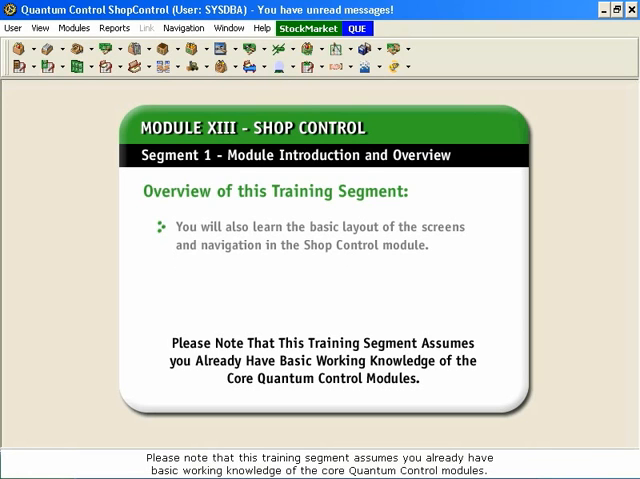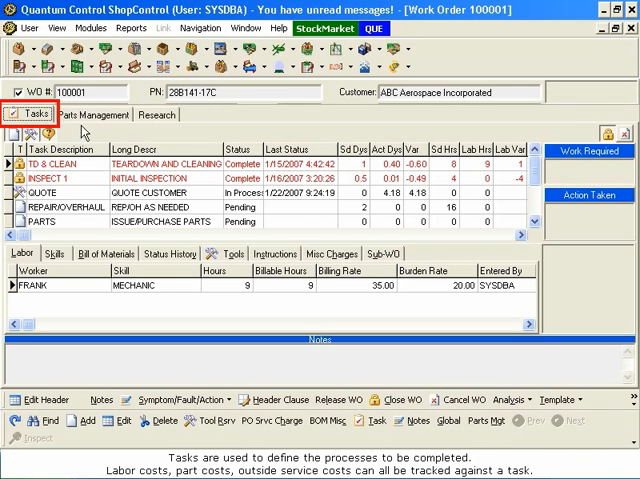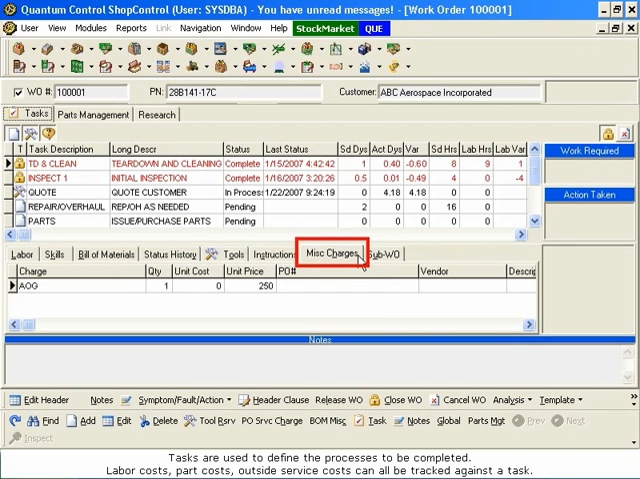Please note that this training segment assumes you already have basic working knowledge of the core Quantum Control modules. The Shop Control module adds to Quantum Control all of the features necessary to control and monitor workflow in aviation MRO facilities. Tasks are used to define the processes to be completed. Labor costs, part costs, and outside service costs can all be tracked against a task.